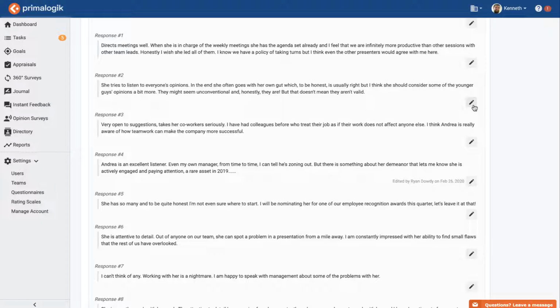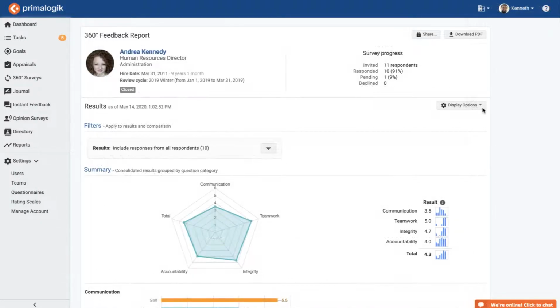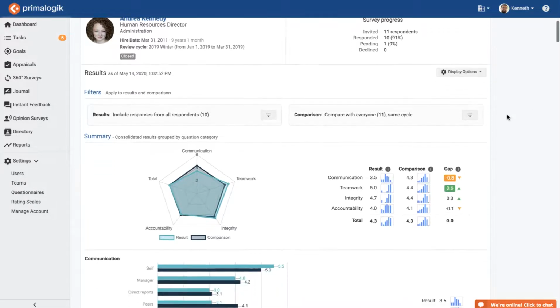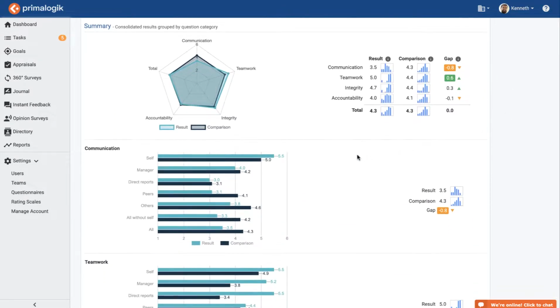So that's the basic form of the report. At the top, there's also a benchmarking tool called Comparison Mode. This allows you to see how Andrea compares with the group average. It can help you quickly identify her strengths and weaknesses, which will help you create a better development plan.